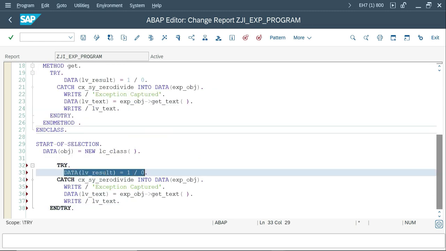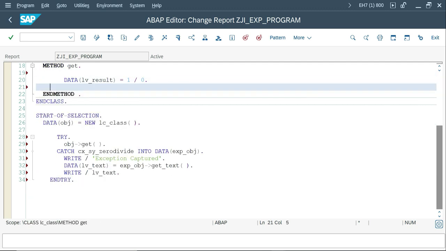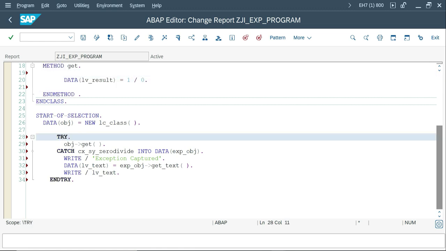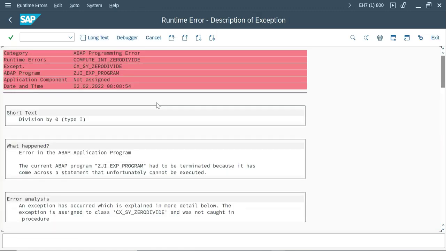So here I'm going to call the method where the exception is going to rise, and let me take this out. Okay, so level 2 is going to raise an exception, and I'm trying to capture it in level 1. Now you also get a dump. Let's see why. Activate, execute, dump. Okay, saying very clearly the same message, division by 0, exception raise is not captured.